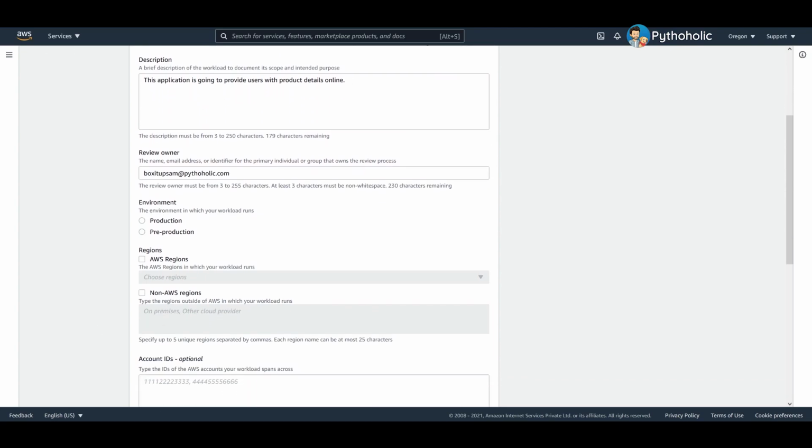And the next one is environment. The environment in which your workload runs. So for us, it will be pre-production. And this will depend on the state of the application right now. Most companies do a review to make sure their applications are ready to be shipped, but they get a lot of hiccups here. So please make sure that you have the correct environment for your workload mentioned here.